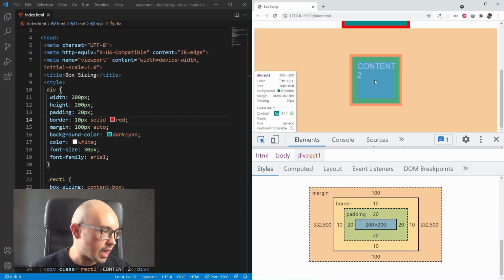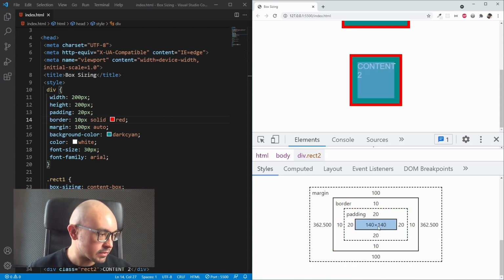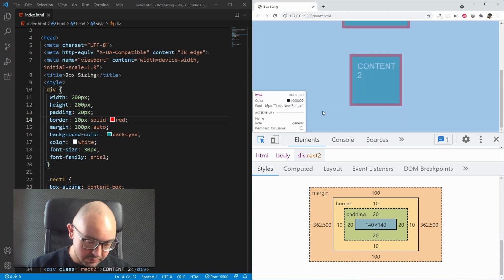And if we go to our second element, let's click it. We can see that our content box got smaller. It's now 140 pixels times 140 pixels because this 20 pixels padding and this 10 pixels border was taken from the content box, making it smaller so that our element could be still 200 pixels times 200 pixels, which you can see in our DevTools when we hover on our element. Now let's do something else.